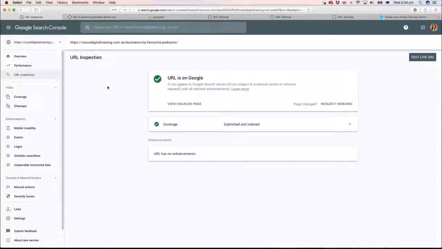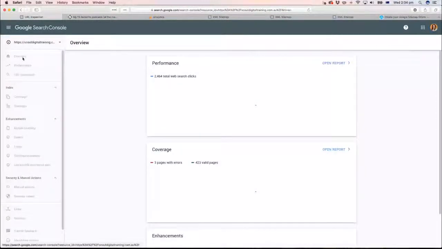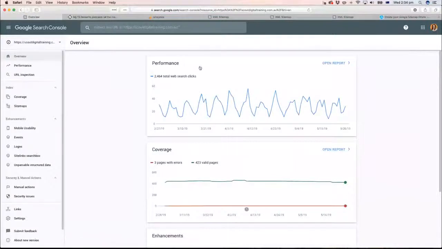Cool. So just going through a few other things that you can do within Search Console. Some of these you can access from that first overview screen. We've got performance. We can also select performance from the left-hand side menu.